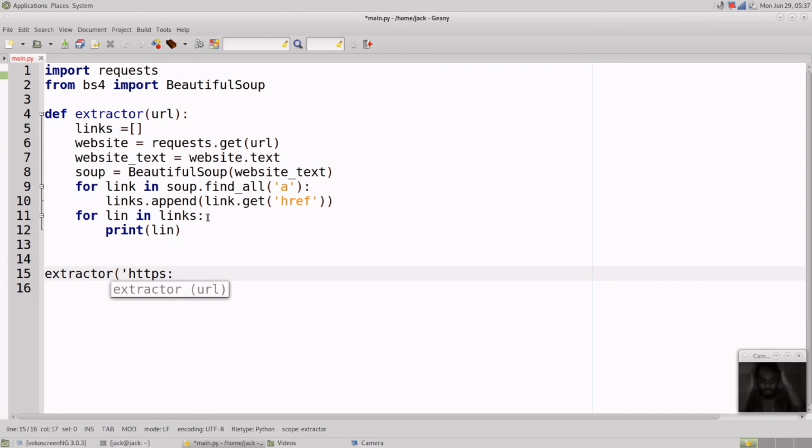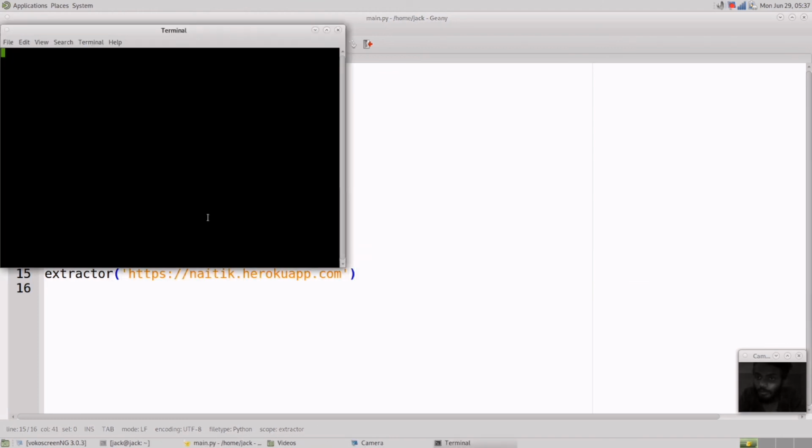Okay, so now I will give my own website link here. So https, naitik.herokuapp.com. So now let's see whether this will work or not. It's taking time, my Wi-Fi is not so fast.